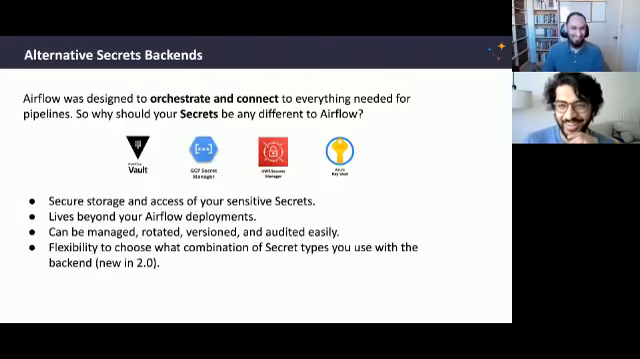So the next thing I want to talk about with that flexibility is alternative secrets backends, and this plays with Airflow's core principles, right? Airflow is designed to orchestrate and connect to everything needed for your pipelines. So why shouldn't you think about your secrets in that way? Why should your secrets be different to Airflow?